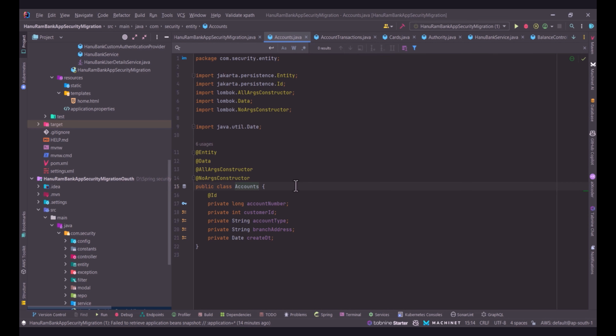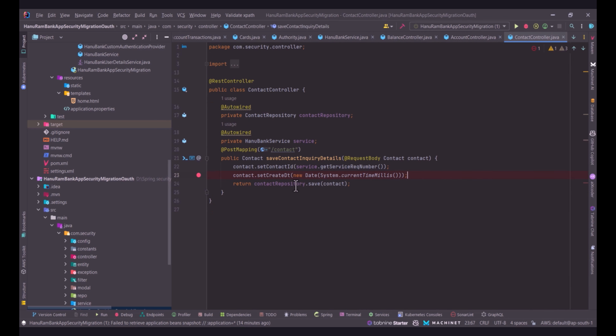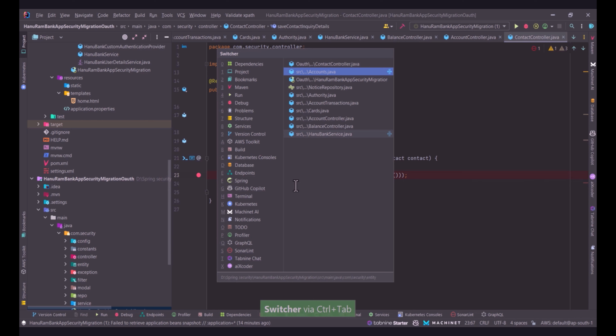Now you can use Control Tab. You can directly switch from one class to another class. If you want to see all the classes, you have to hold Control and press Tab. It will show all the classes which we have opened. So you have to hold Control, then click Tab.